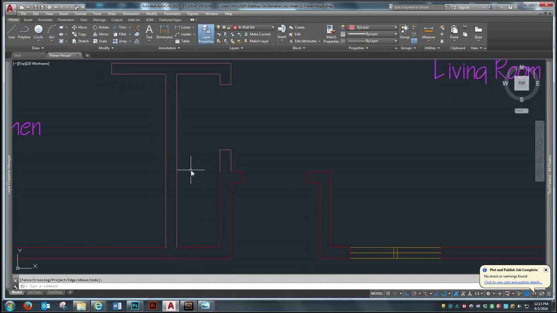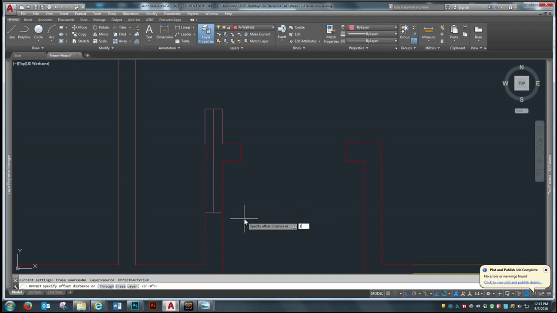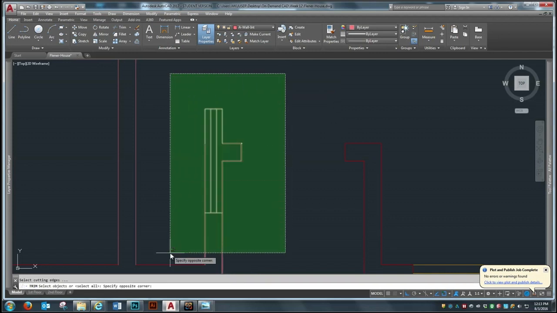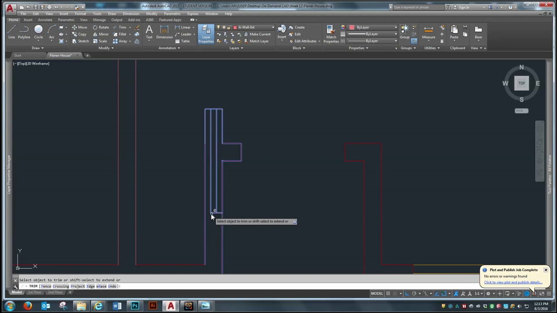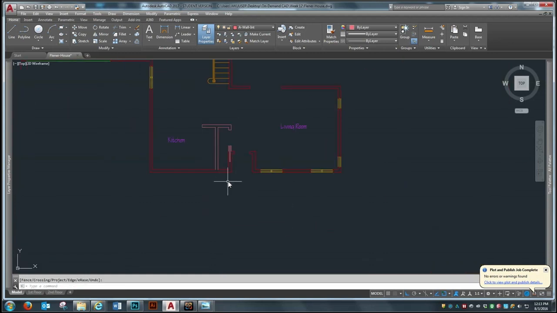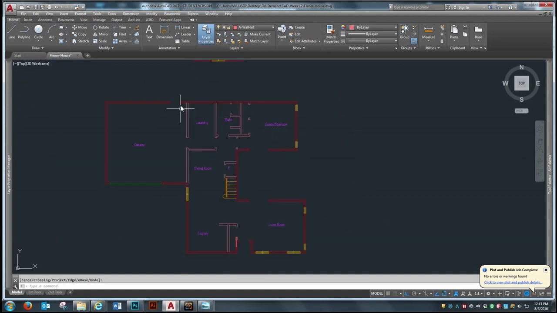Okay, offset 36. Draw a line in the midpoint. Offset 1 on each side. Erase that. And trim. Select everything. My barrier and my opening. Alright.